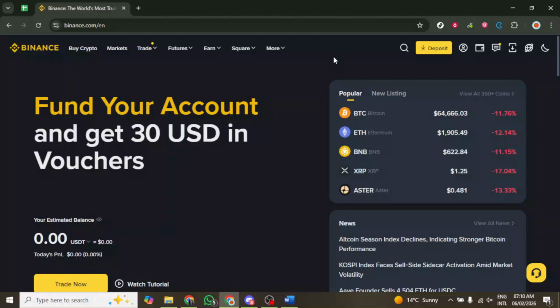In this video, you'll learn how to change your Binance account password. This process is essential for maintaining the security of your account and ensuring that your personal information remains safe. Begin by navigating to the Binance website and logging into your account using your existing credentials.